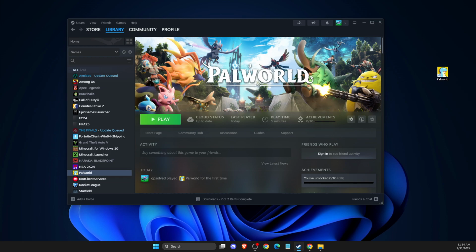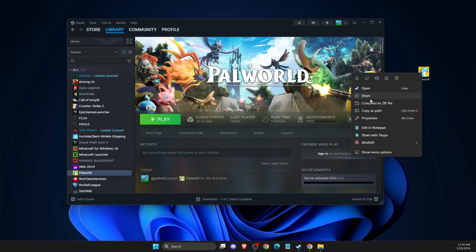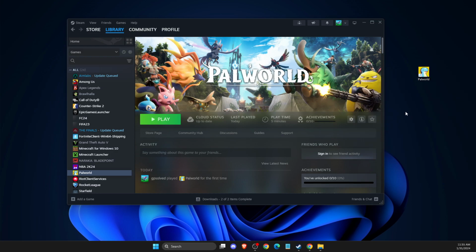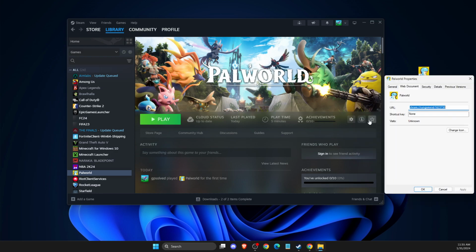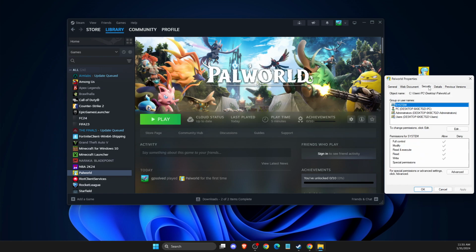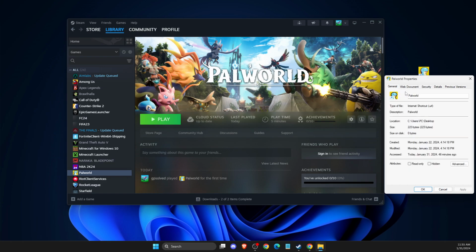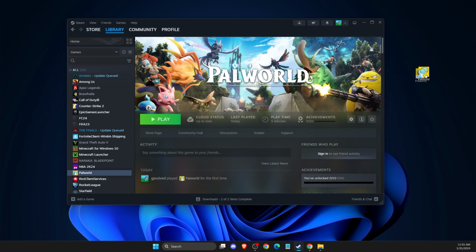So yeah, that's pretty much it. And also don't forget, when you run the game from the shortcut, if the game is not running, run as administrator. So show more options or just right click on it, go to properties, and then here should be run as an administrator, but I don't see the option here.